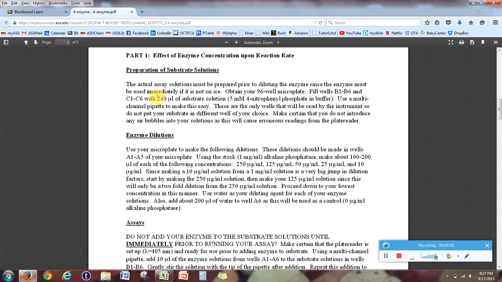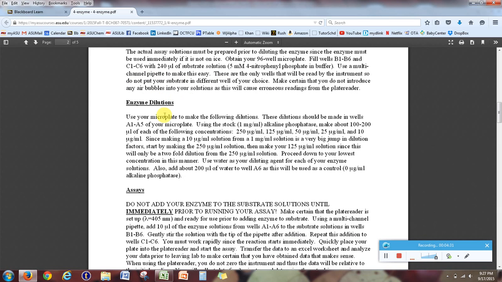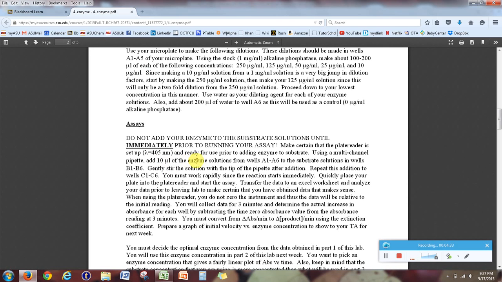As you can see, you were told to add 240 microliters of substrate solution to rows B and C, and then you added 10 microliters of enzyme solution to those.